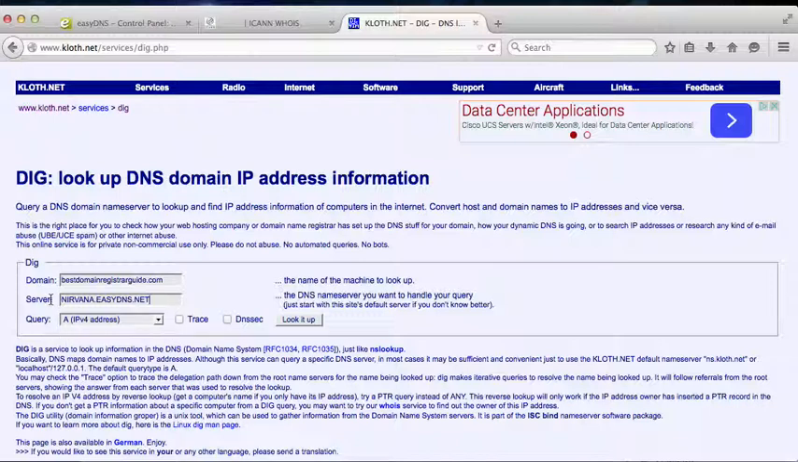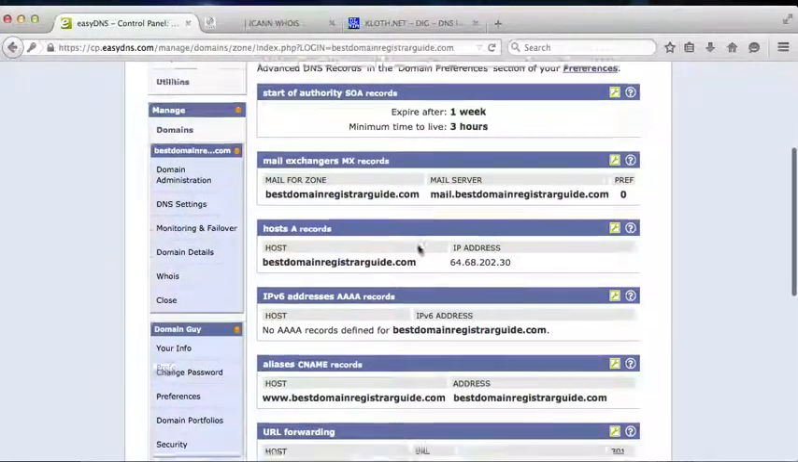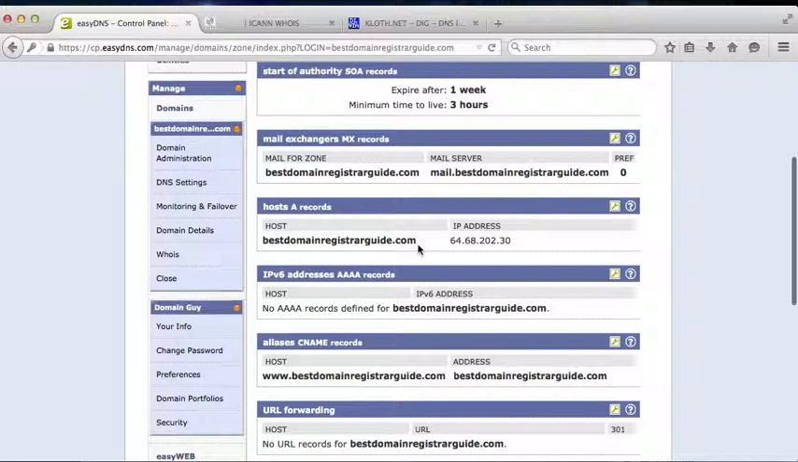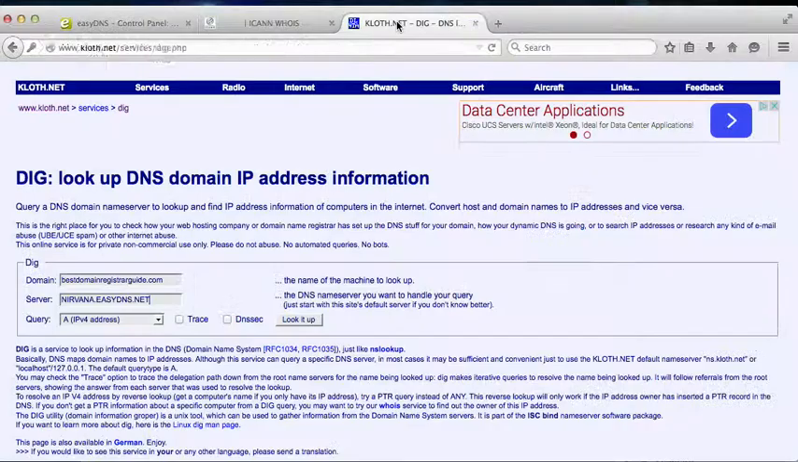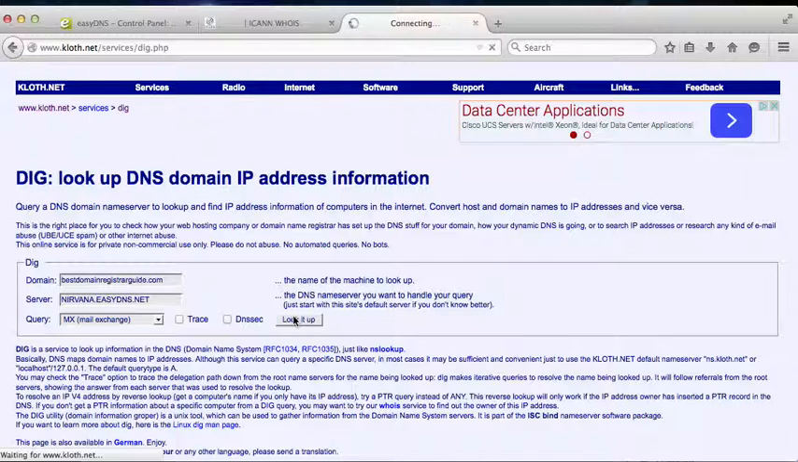And then the query is the type of record we're going to be testing. So if you go back to your DNS provider here, we have a couple of records, so why don't we just start with the MX record. The MX is what pretty much controls your email for the domain name. So under query type, we're just going to choose MX and see what we get here. So just look it up.